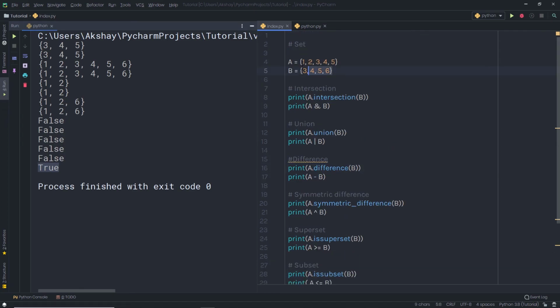So these are some useful techniques you can use in Python while working with mathematical operations. I hope you understand how to work with sets in Python.